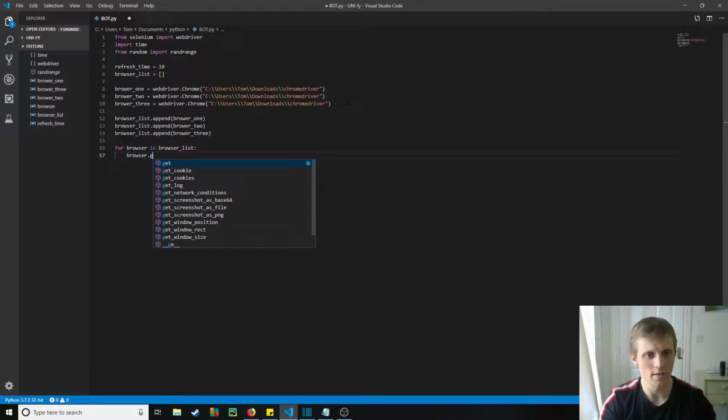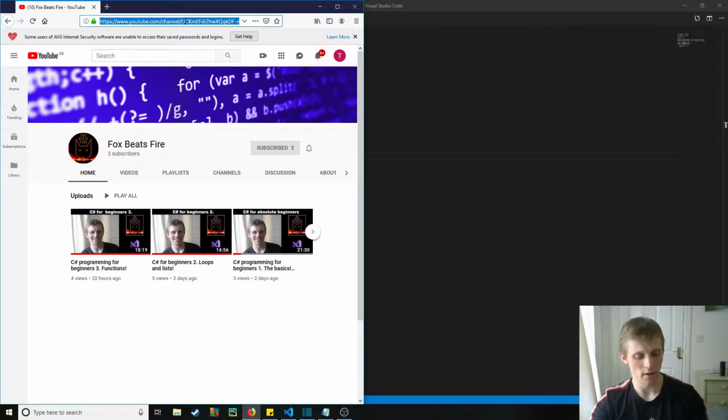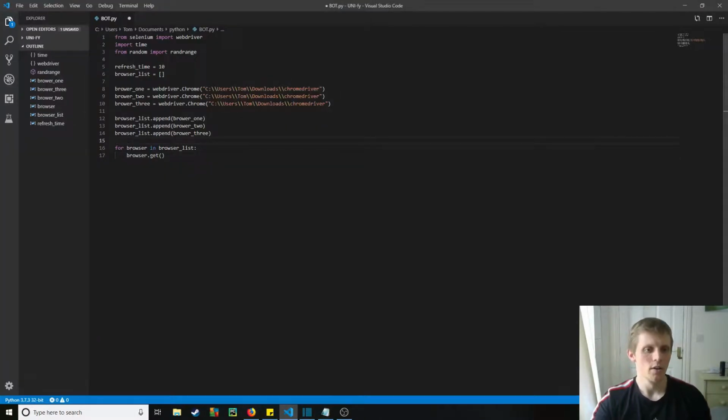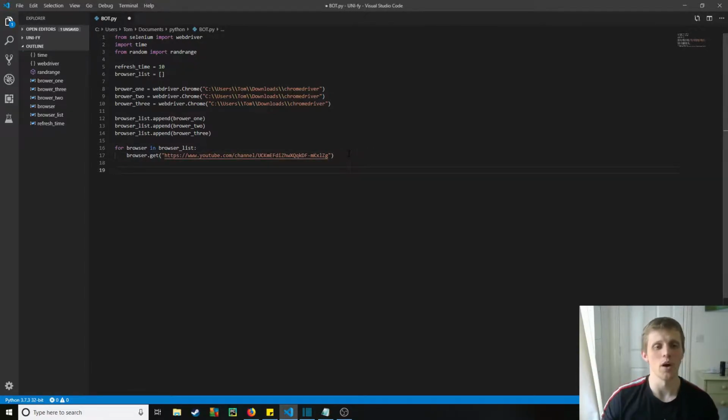Then we're going to go browser dot get, and this is where we need to give it the URL of whatever it is that we want to load up and refresh over and over again. So I've got my personal YouTube. It's not a video, I don't want to use my actual videos, but I've got the URL for my YouTube channel main hub, if you want to call it that, and I'm going to paste it into there. Don't forget to put your quotation marks around that, and that's now going to open up each one of the browsers. So you'll end up with 3 instances of Chrome, in my case, opening that particular page up in each one of the instances.